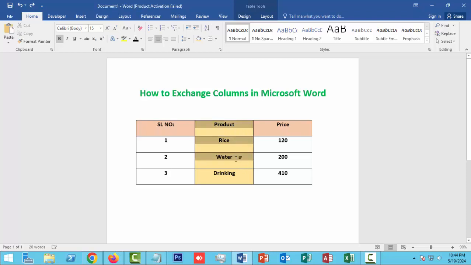Firstly, select your column, then click the mouse button and move it left and right. That's okay. Then you can see the exchanged columns.